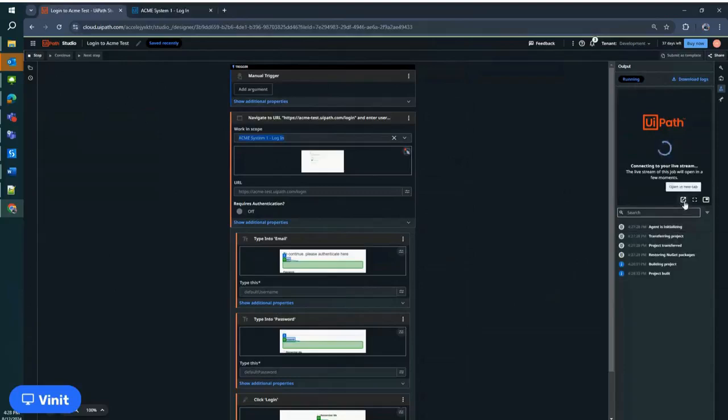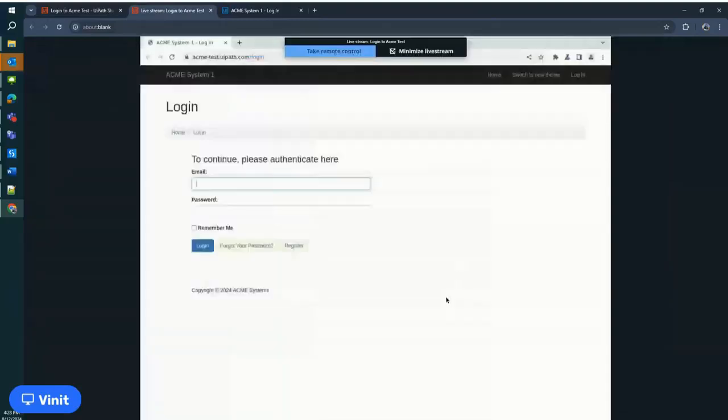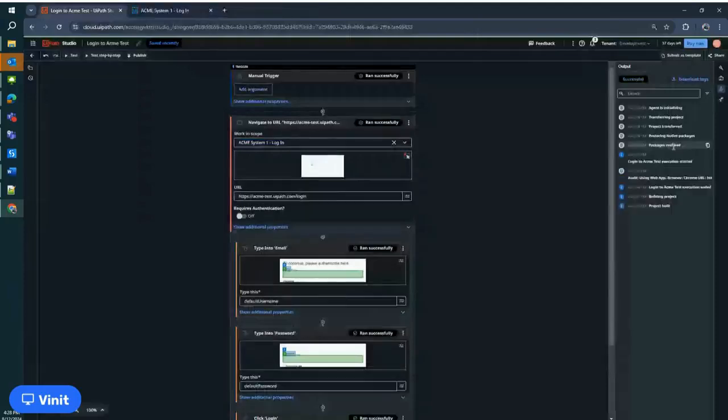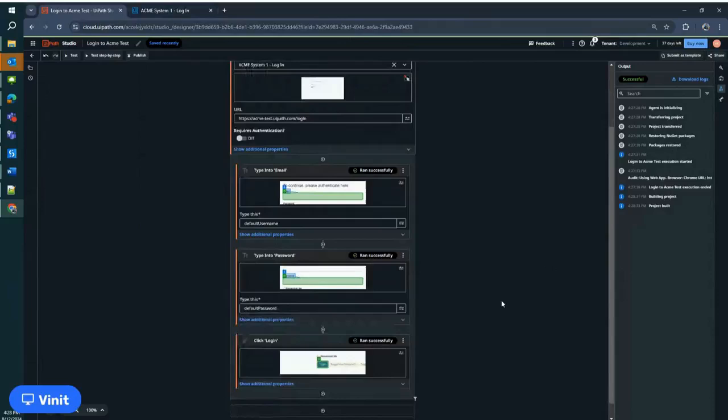Now here you can see, I'll open the streaming of the job that we have started. So here you can see the bot has navigated to the Acme website, entered the email ID, like the username and the password, and clicked on the save button. It was pretty fast, so we are not able to capture what the bot has executed, but it has executed everything, right?